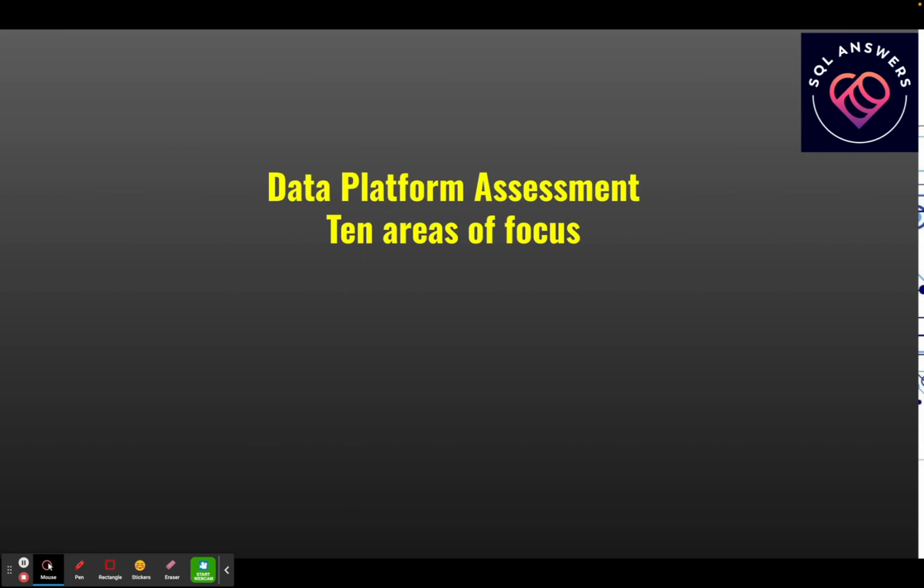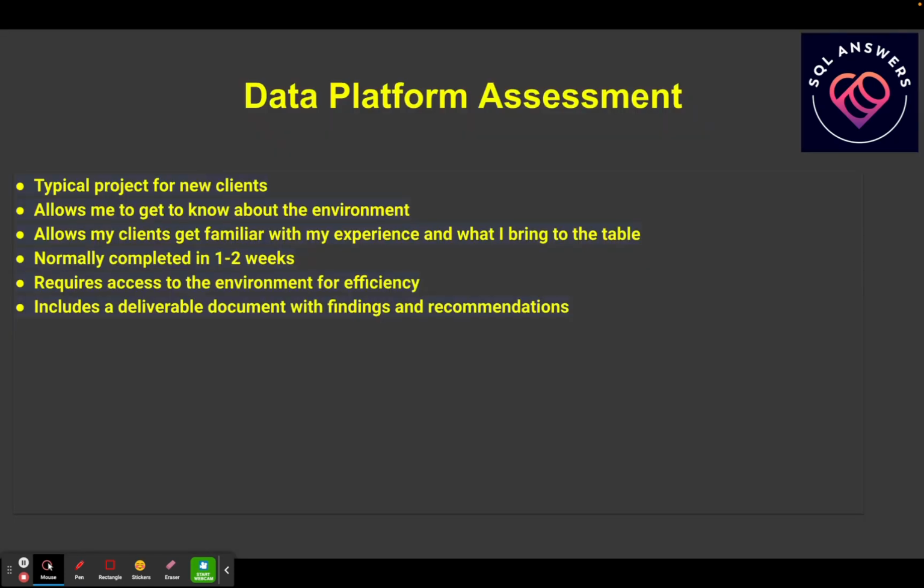I've done several of these, so I went through some of the past assessments that I've done and tried to pick out some commonalities between the write ups that I did. I came up with 10 areas of focus that I look at when I'm performing a data platform assessment or a database assessment for a client. So let's just go over at a high level what's included, and why I do these.